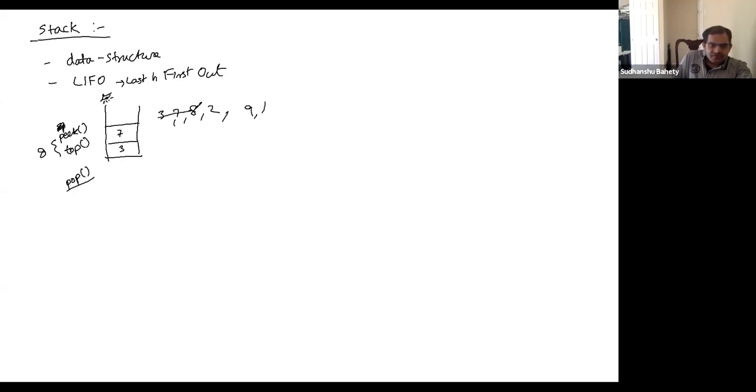Now, say suppose you want to push 2. So another operation is push, and you want to specify what you want to push. So push and the variable name that you want to push. So you can push 2. Now, if you do a peek or a top, then you will get a value of 2 as the answer.